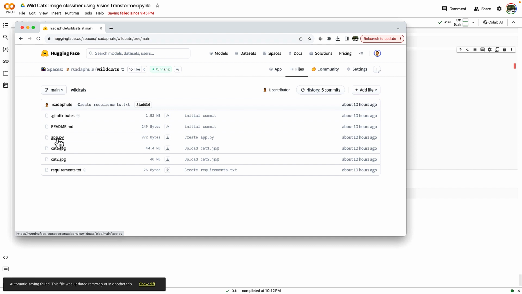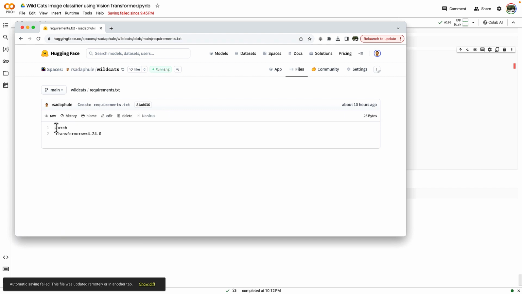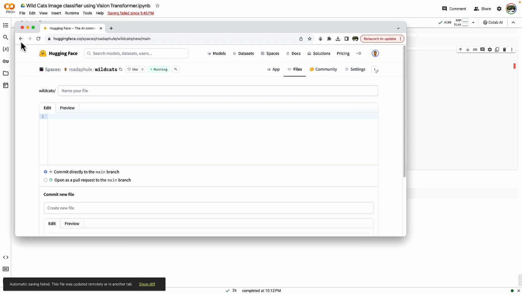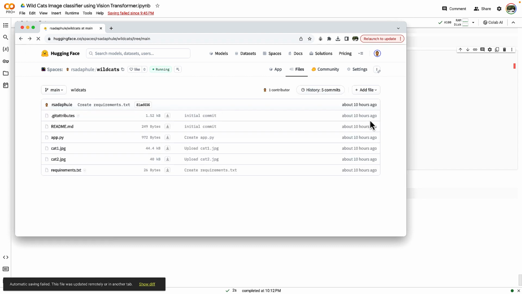First, you need to create an app.py file, which has your main code. Then the JPG files, which are the examples of some cat images that you can upload from your local repository. A requirements.txt file, which contains all the packages that you need, okay? Initially, when you create the space, it will be empty. So you can create a new file, name it requirements.txt, type the Python packages and save it, okay? Then similarly, you create the app.py file by using the same function, create a new file.